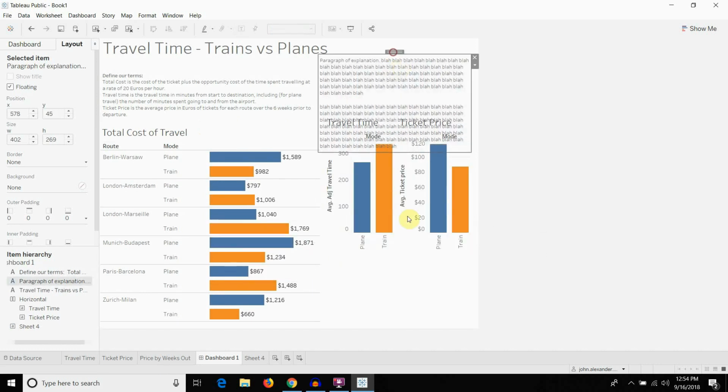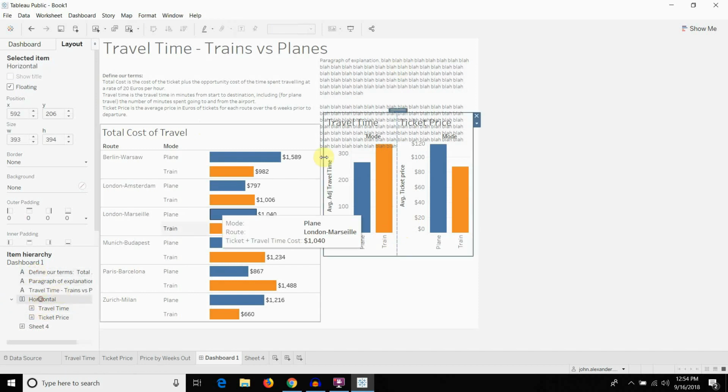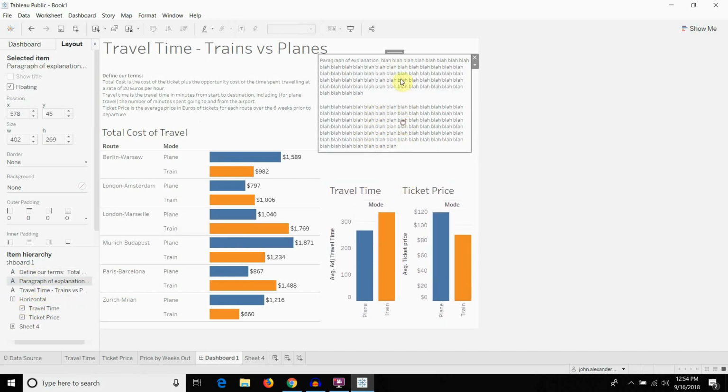Oh, no, that doesn't make any sense. No. Don't like that alignment at all. Let's move this back. There we go.